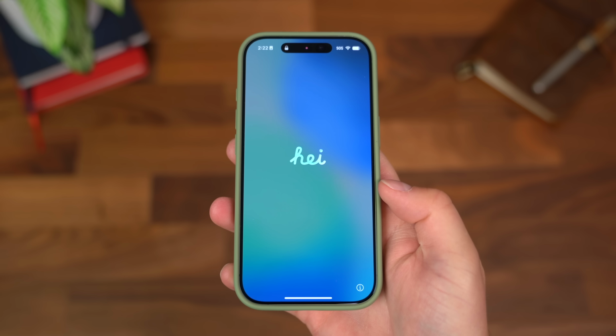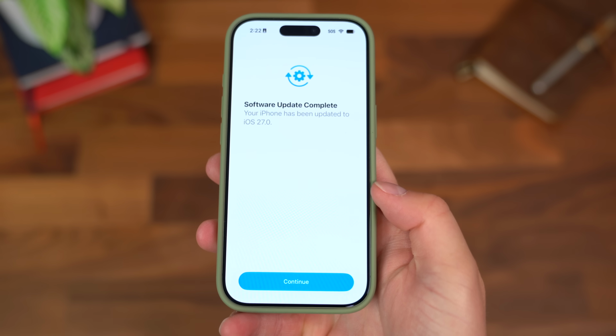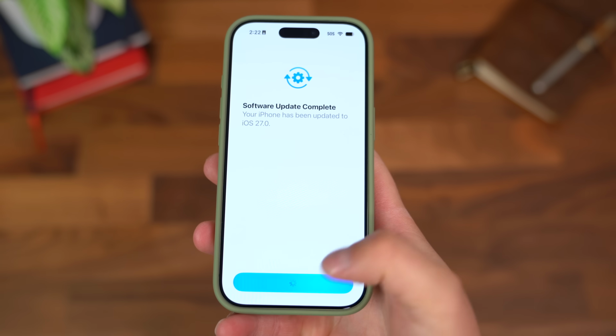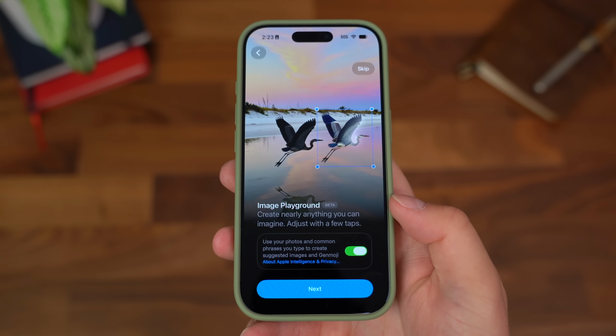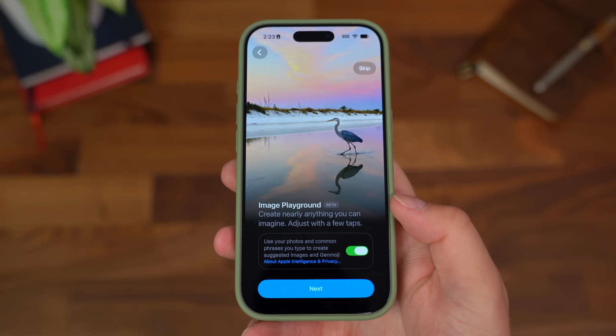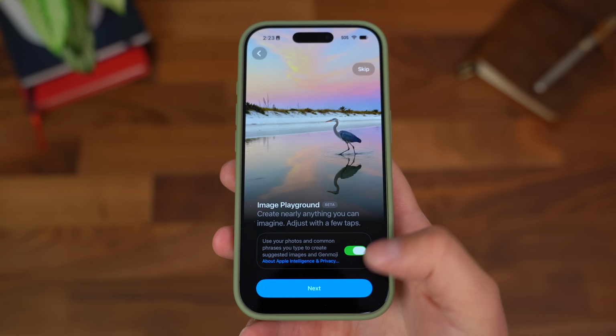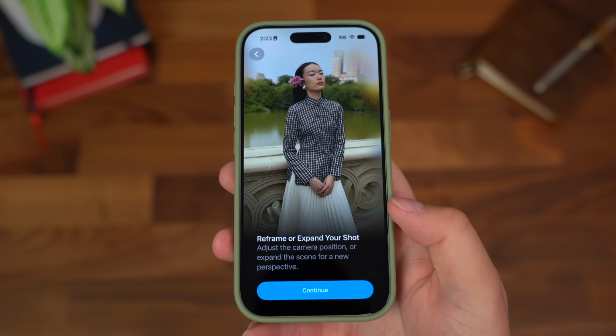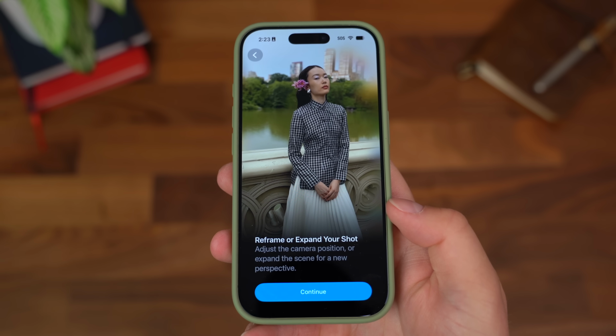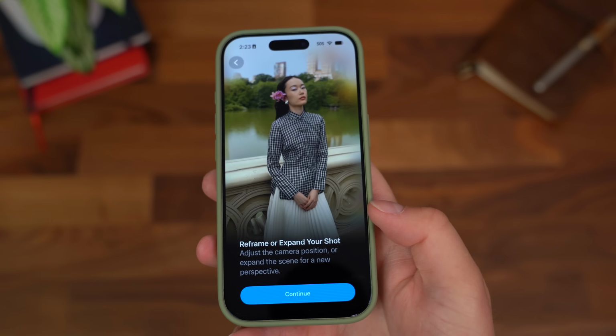iOS 27 beta. We are ready to go. Software update complete. Your phone's been updated to iOS 27. And as you run through a startup process, talk about Image Playground, and you can use your photos and common phrases you type to create suggested images in Genmoji. This is a big one. Reframe or expand your shots. You can move around and it will sort of fill in the gaps of what's behind you.